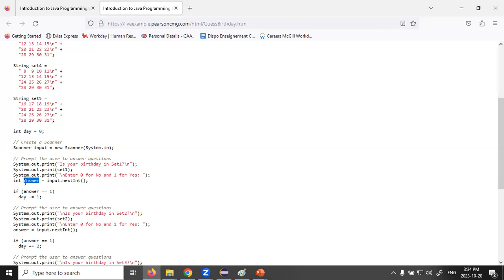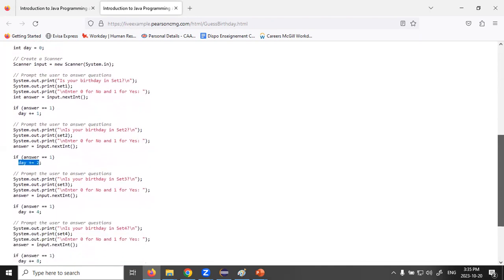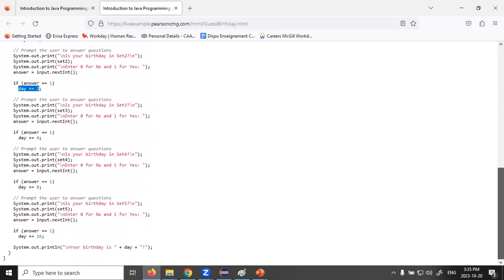Okay? So it's going to be the answer. Answer equal to 1. So day plus equals to. So day to start with is 0. So it's going to put that bit there. You understand me? And then you see here, look at this. This is the second answer is 1, for example. So plus equals to 2, plus equals to 4, 8, 16.